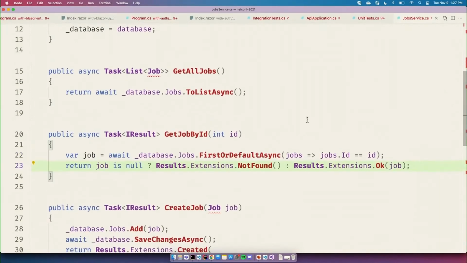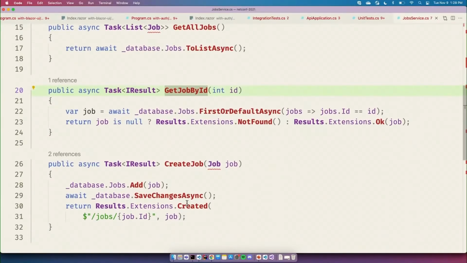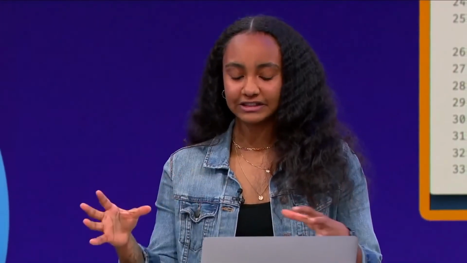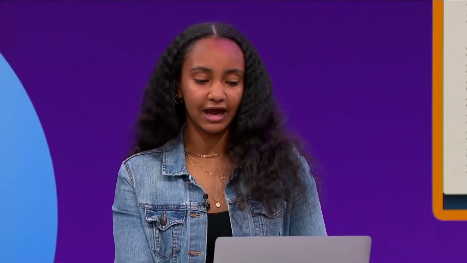I've created this job service, which contains all of the endpoints that I initialized in my application. So I've got get all jobs, which we've been talking about quite a bit. We've got get job by ID, create job. All of these have been factored out into core methods. So all of my business logic is in this job service, and this is what I'm going to be testing in my application. So how do I test it?